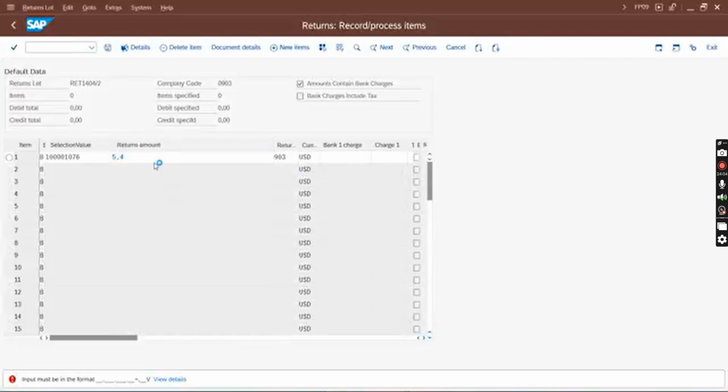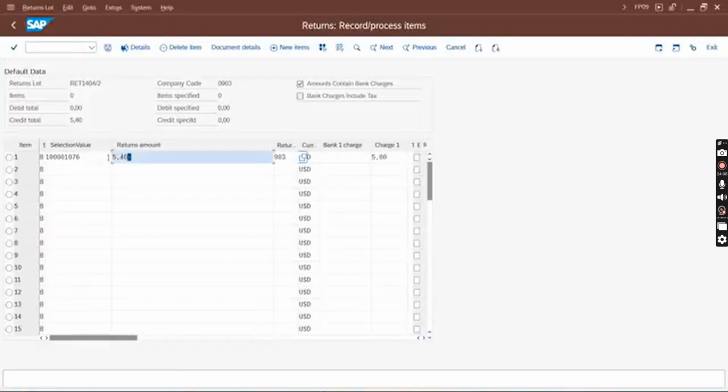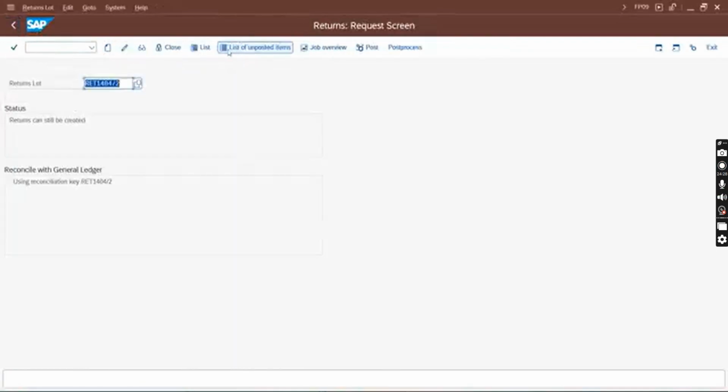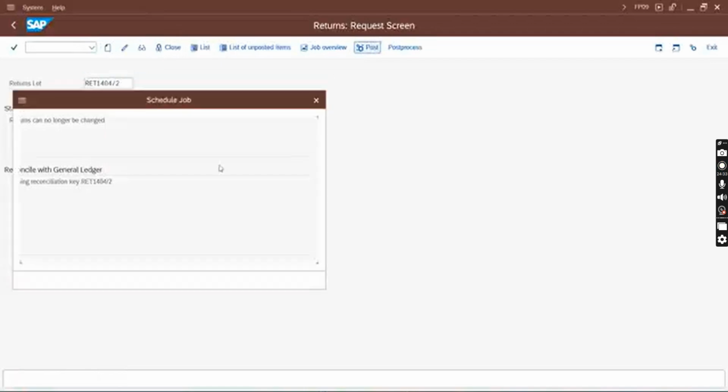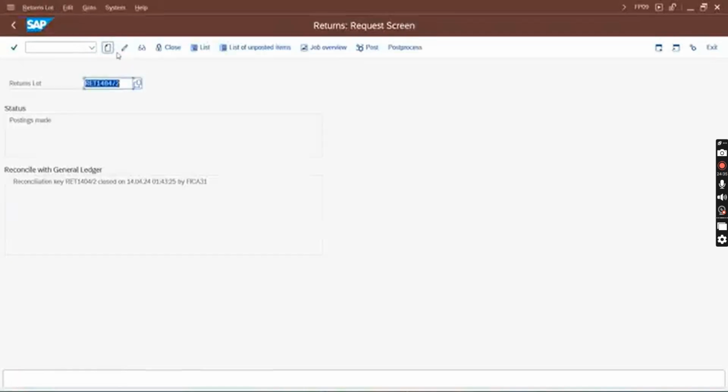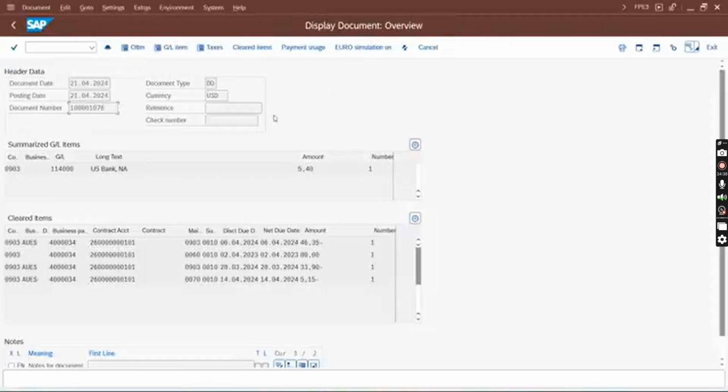5 comma, okay. So now to return 5.40, it will charge $5. Okay, so this time the balance will be 10.40. That is, the 5.40 payment will be reversed, and also another $5 charge will be there. So 10.4 will be the balance. Save. Posting made.